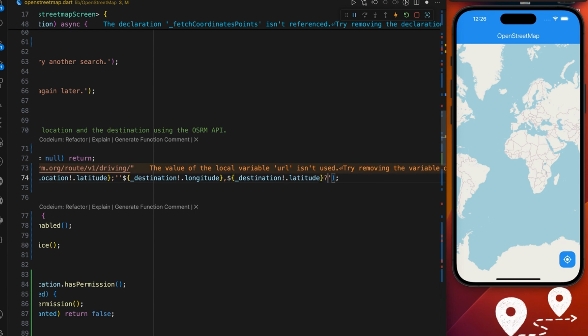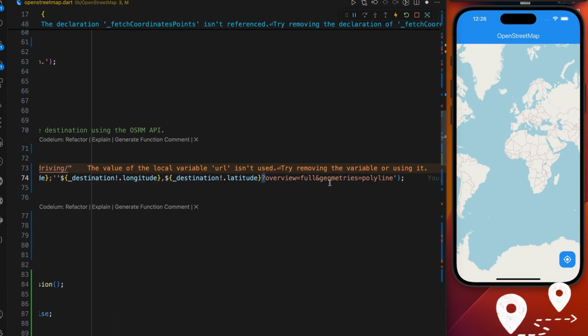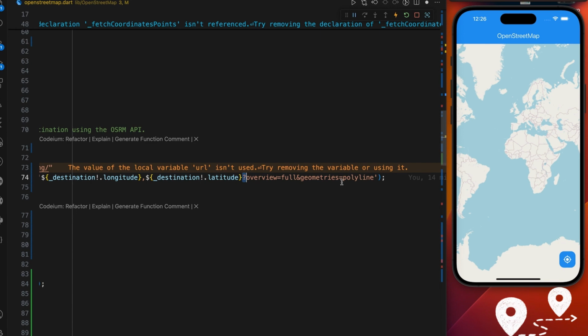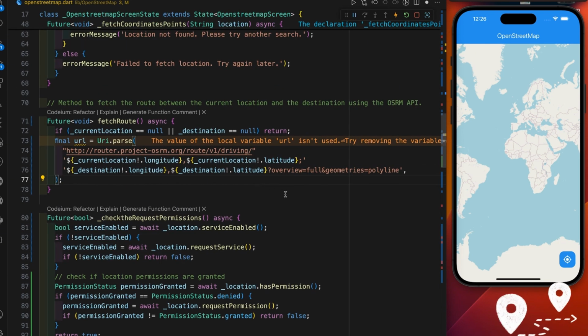After this you need to pass something that we removed before: question mark, overview equal to full, and geometries equal to polyline. In simple words, in this whole process, first we get the source from the search bar. We search not using the latitude and longitude, we search using the text. It will be decoded into latitude and longitude format, and the OpenStreetMap backend searches using this lat long, and if it finds it, it will again display it using the text. That's why we need to do this process.